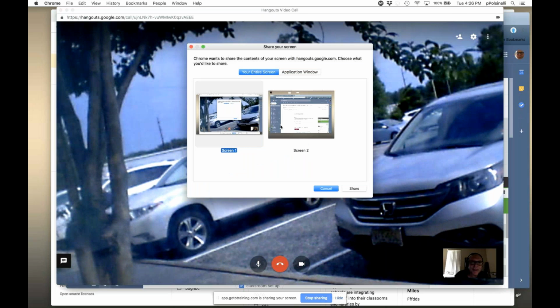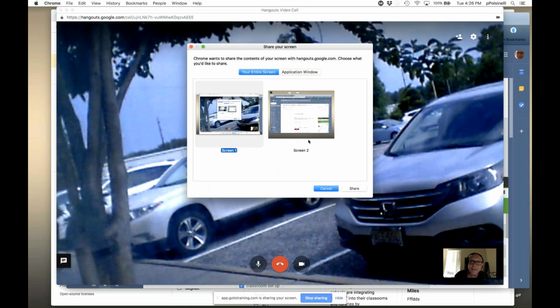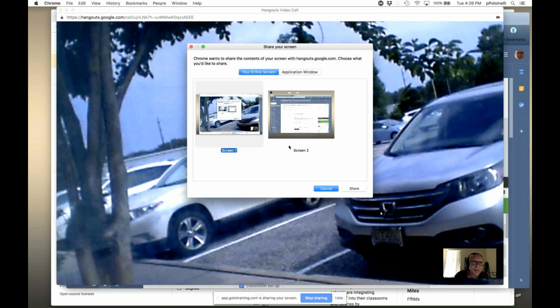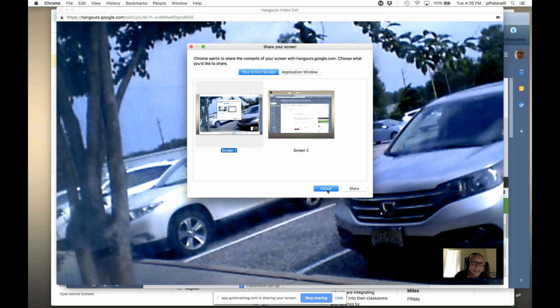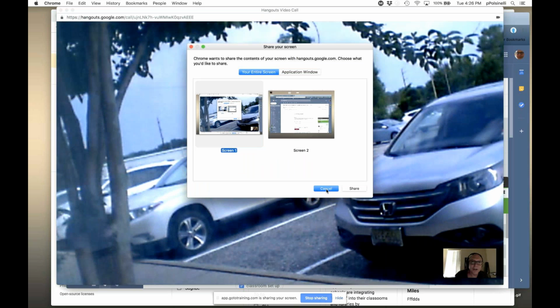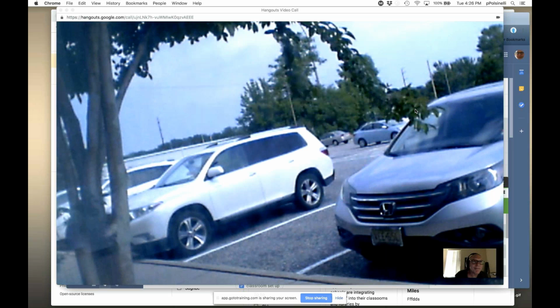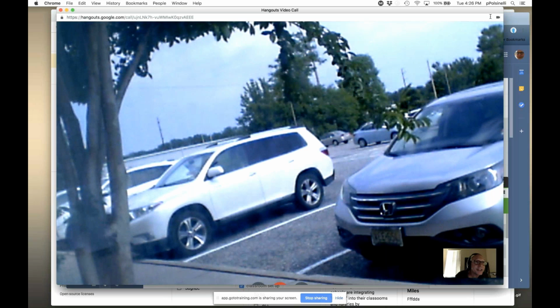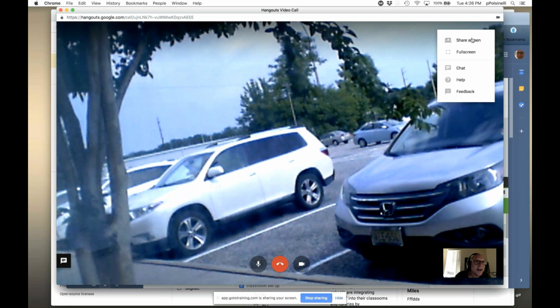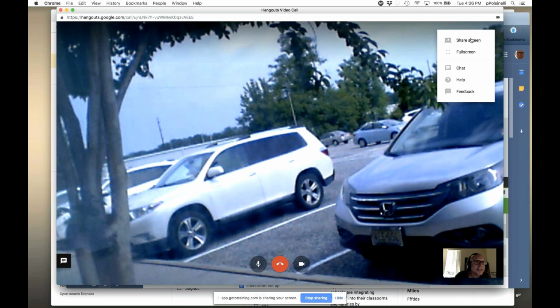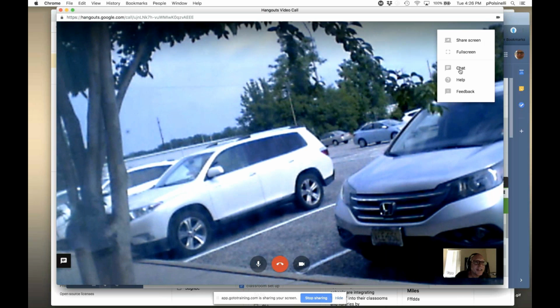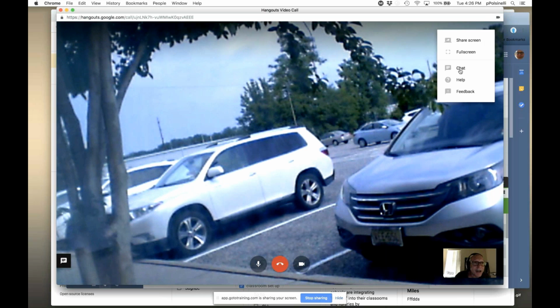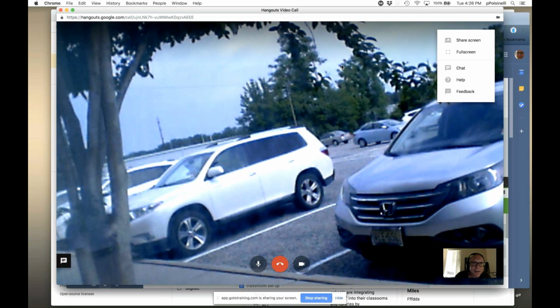I can select it. I'm getting a little concerned about sharing the screen with my screen already being shared with the GoToMeeting. So that might be a little odd, but I did want to show you where that option was. It's up here where these ellipses are. I can continue chats with people. If I'm conferencing with multiple people, I can do that as well.